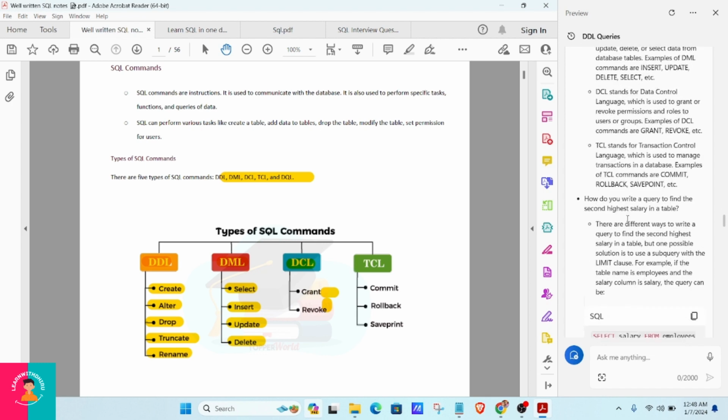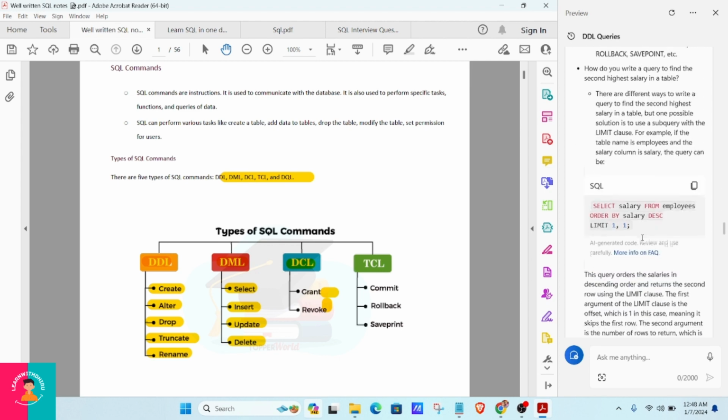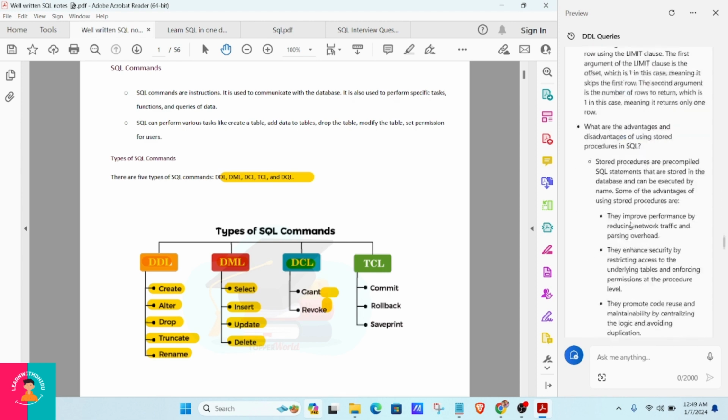How do you write a query to find the second highest salary in the table? Select salary from employee order by salary descending limit 1 offset 1.